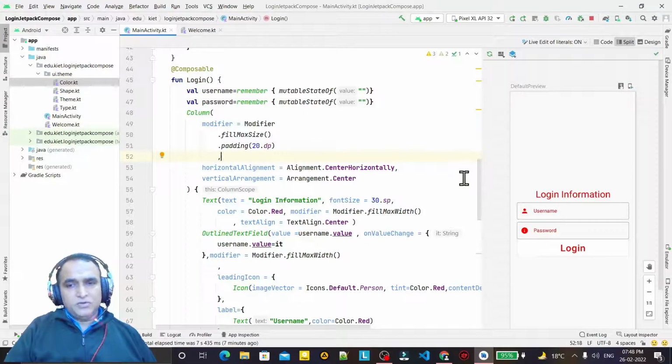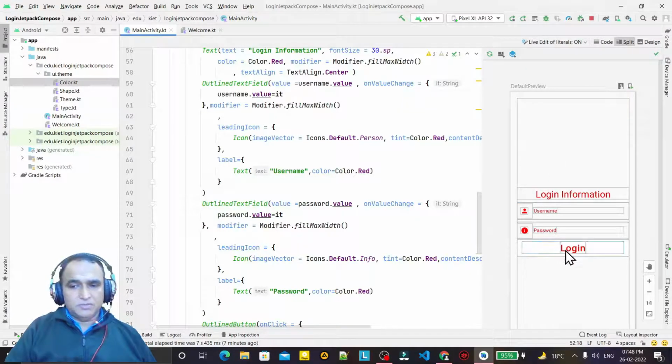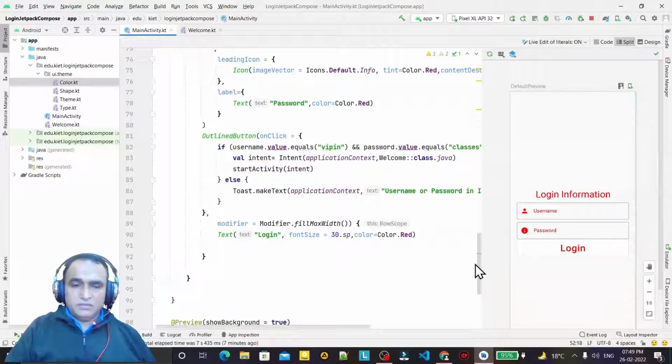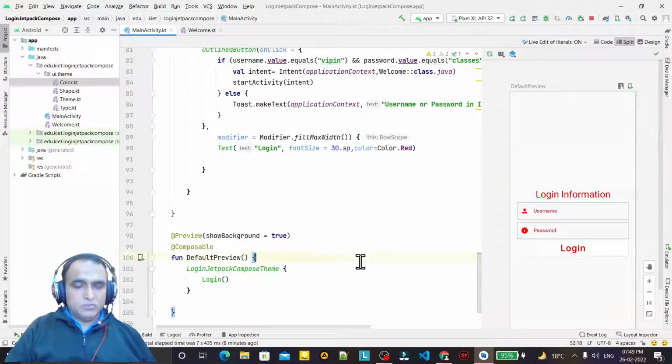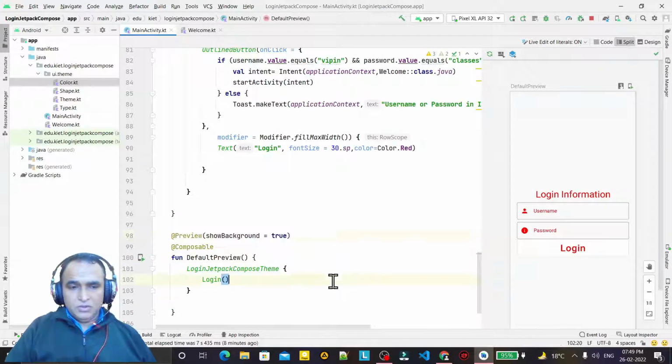In the last video, we learned how to design a login screen, and after clicking on this button, how to open a new activity. But in this video, we are not going to learn any coding. Actually, we want to learn how we can use a preview annotation to see what we are designing.